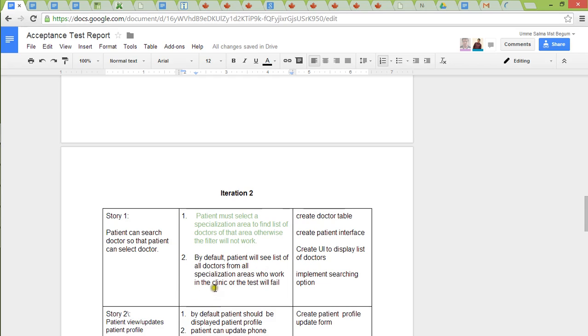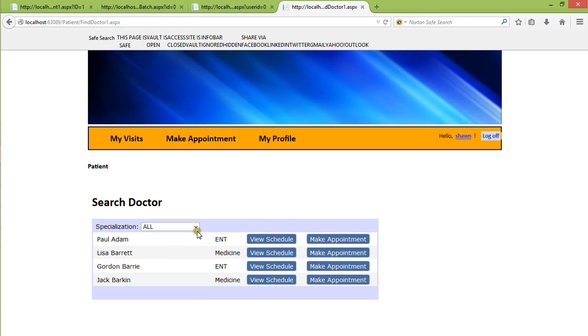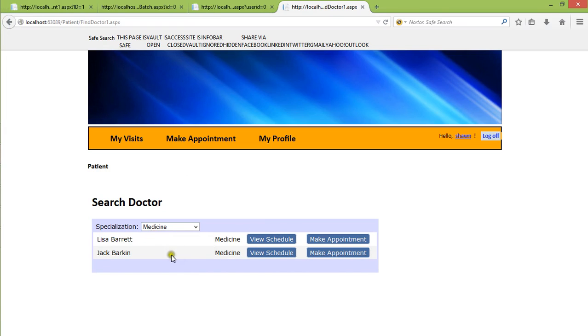And then we have by default patient will see list of all doctors from all specialization areas. So this test will also pass since I just showed it. And go to demo and just click on here, and just medicine. And it gives you filters, it filters only for the doctors who belong to medicine area, and then we have ENT.